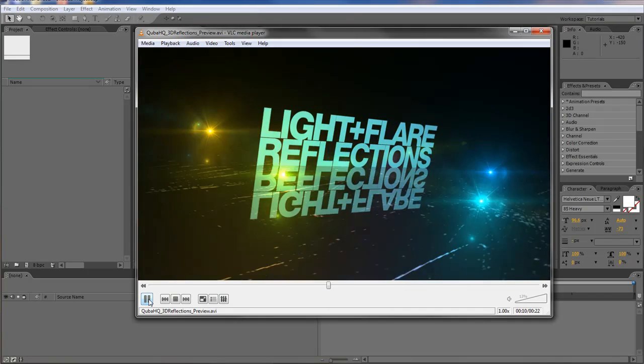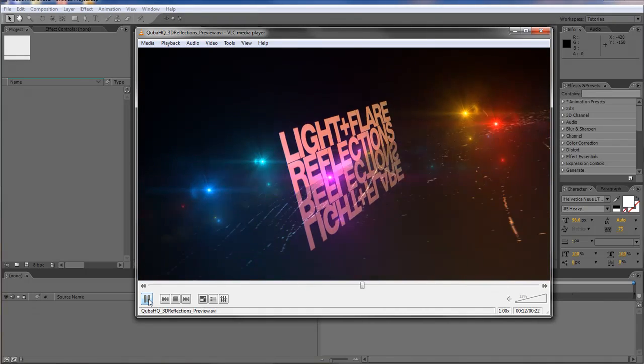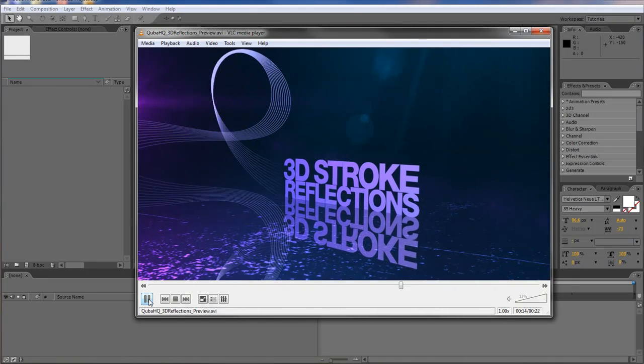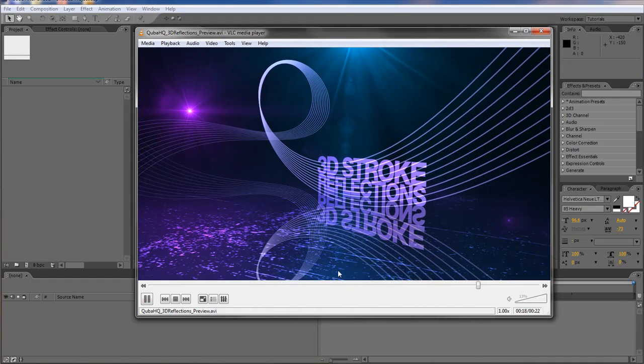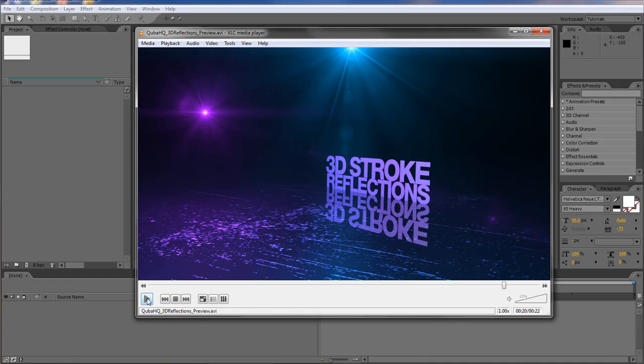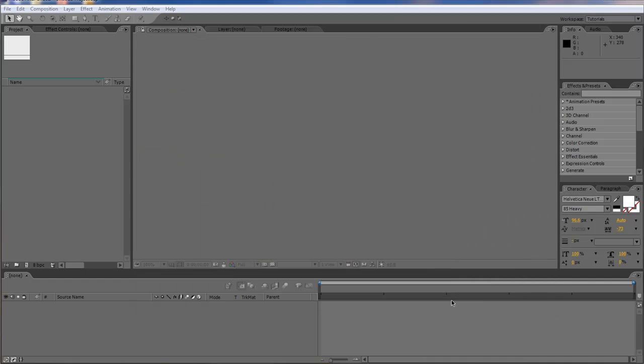Reflecting lights, or reflecting any number of other 3D effects that follow the After Effects 3D camera, such as the Trapcode 3D Stroke. This gets a little bit more complicated, but not really that hard, so let me show you how it's done. So let's create a fairly typical scene in here.